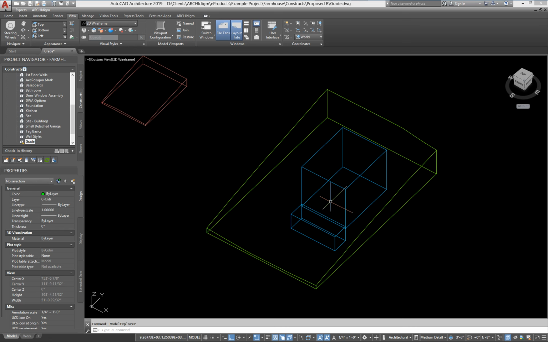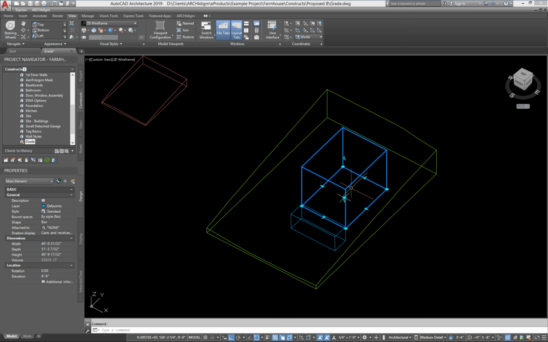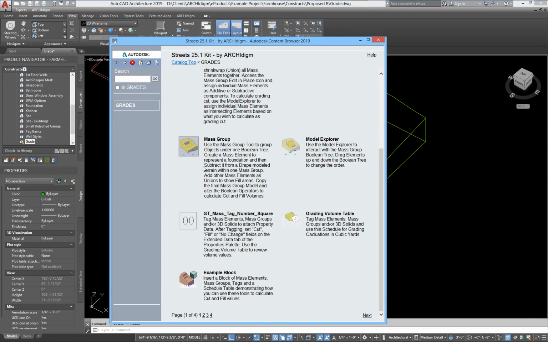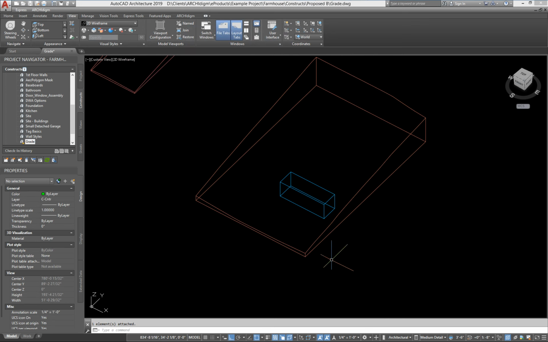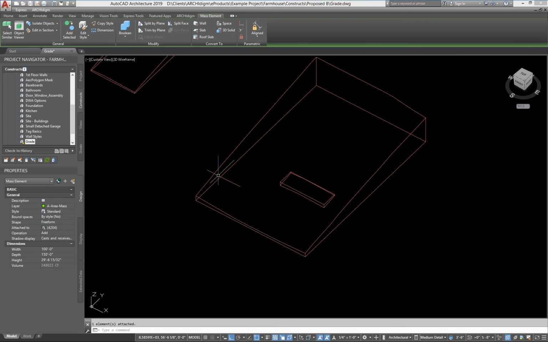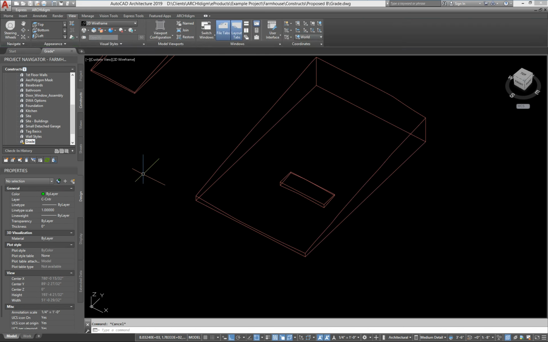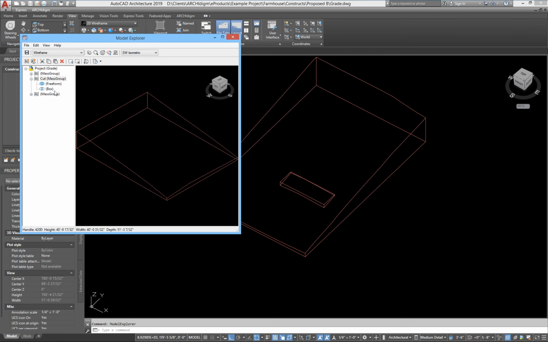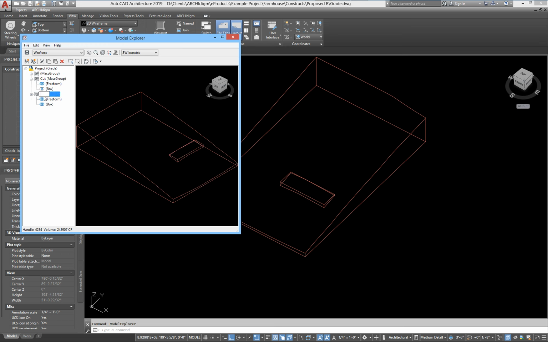Now we'll do the same thing again here. I can get rid of that, and let's do the mass group. Okay, then I'll do the add, and then pick here, right click and go to Model Explorer. Now on this one, this should be this one down here. Let's rename that to fill. Okay, so what I want on this one is a subtraction.